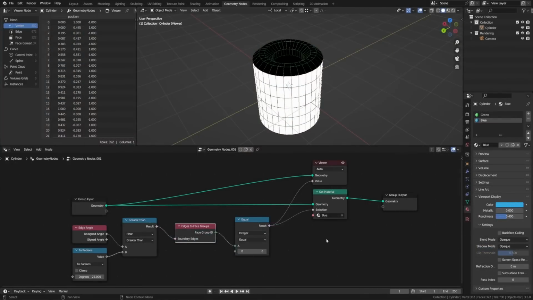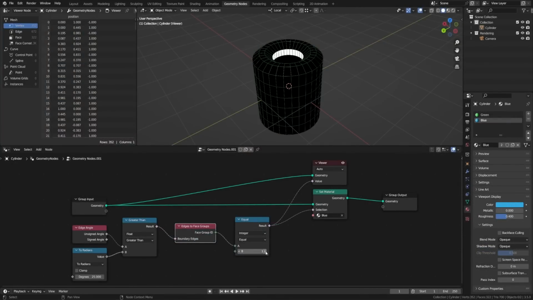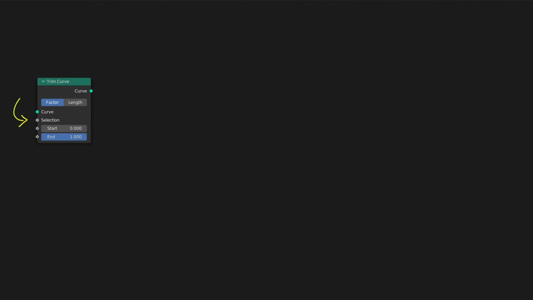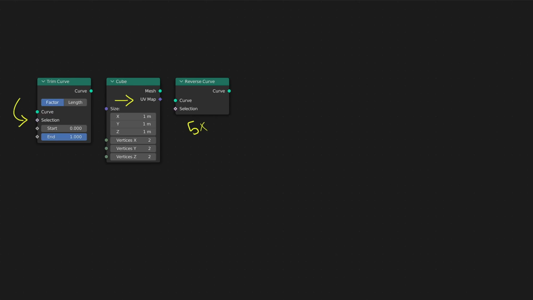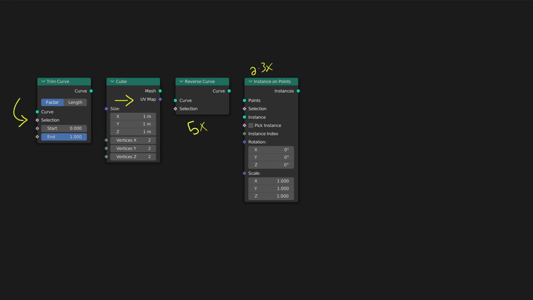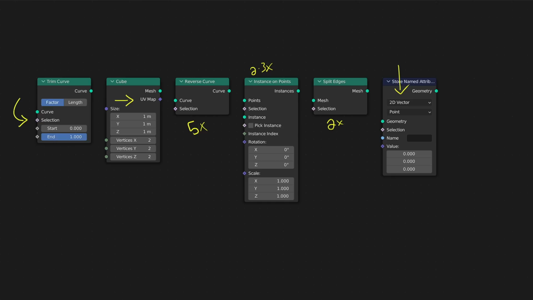For meshes, the new edges to face groups node selects all the faces within the boundary of the given edges, the exact opposite of the face groups boundaries node. The other miscellaneous geometry node improvements include a new selection input for the trim curves node, a UV map output for the mesh primitives, a 5x speedup for minor curve edits, a 2-3x speedup for displaying instances in the viewport, a 2x speedup for the split edges node, the option to store 2D vectors with the store named attribute node, and a boolean exists output for the named attribute node.